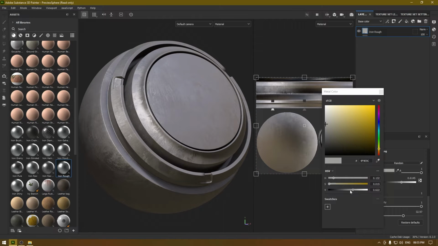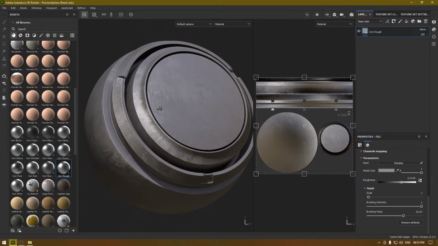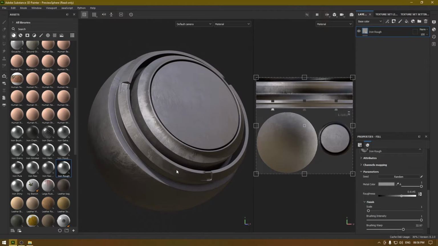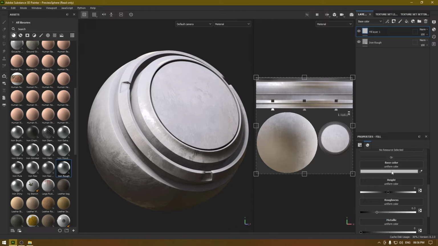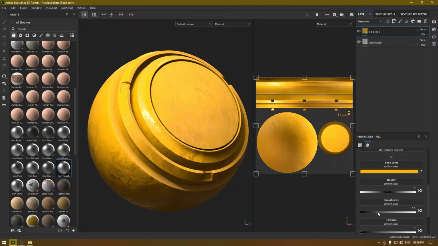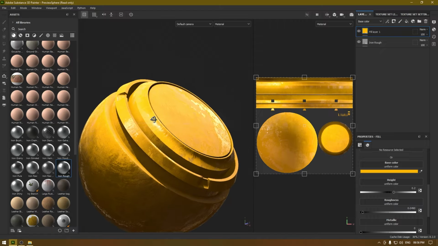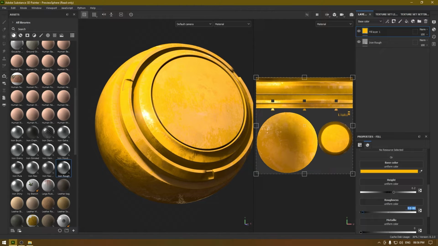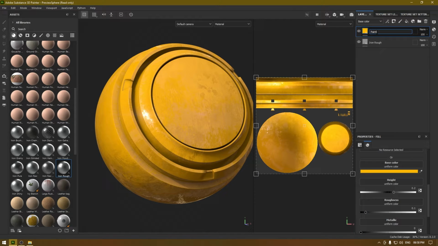This should be good enough. So to create a paint peel effect, we're going to need a fill layer and we're going to define this as our paint. So I'm going to take my color to something like this and turn down my roughness. Also, we're going to need some height information. So I'm going to add 0.2. Maybe a little bit more roughness, and we're going to name this paint.